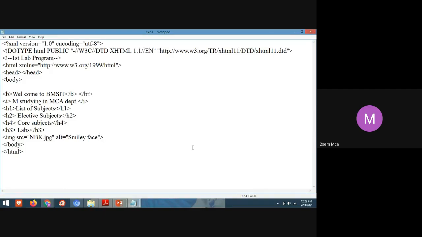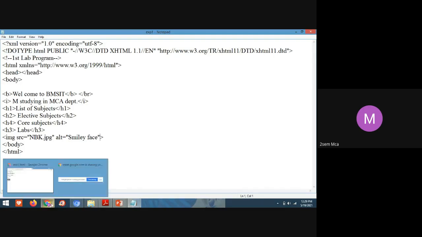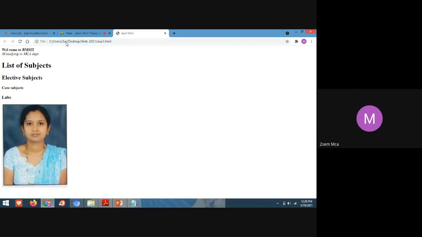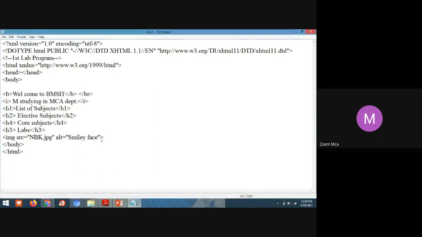Now, the smiley face, that alternative text, it is not displaying. The actual image NBK1, my passport size photo scan. This is the actual photo size, but in the program, I had given the width and height value. Now I have removed the width and height value. I told you, if you specify the width and height value, then according to those values the image will change. If you are not specifying the width and height value, whatever the actual size of an image, it will display.